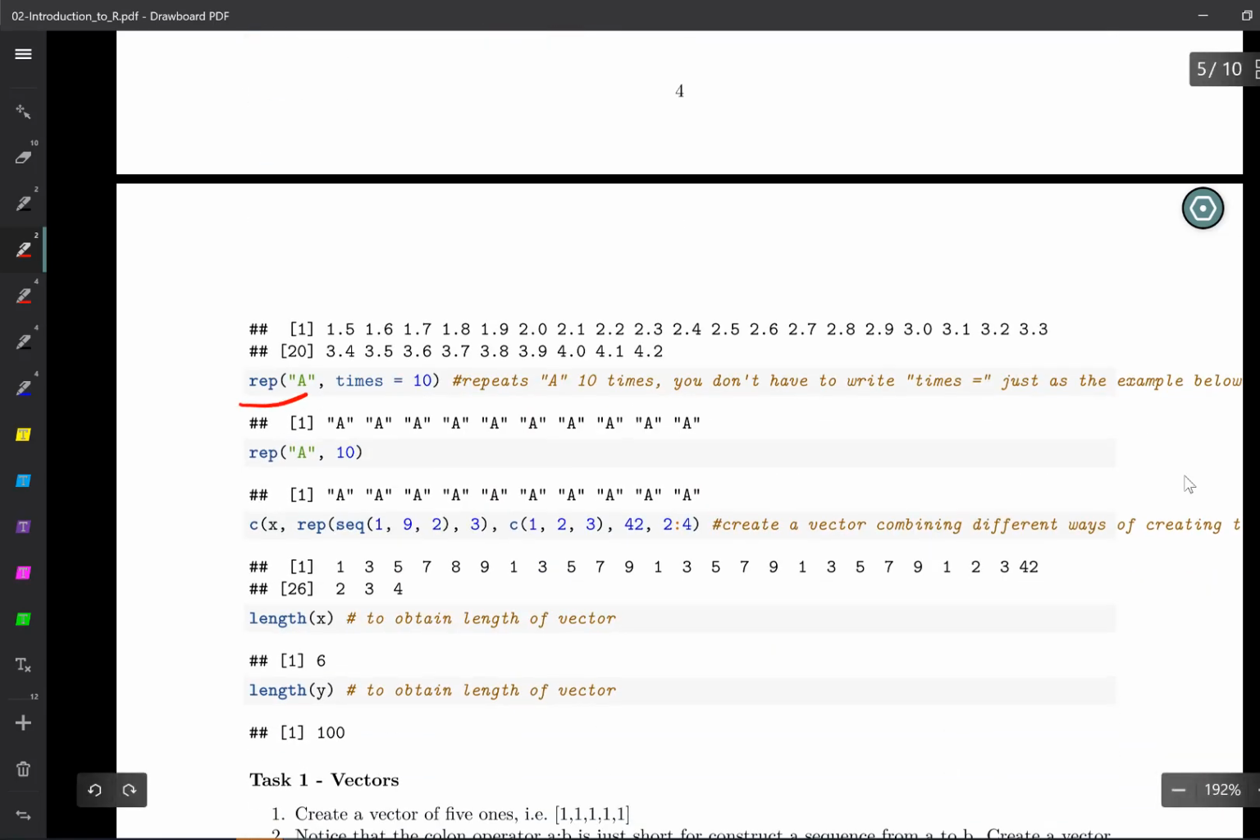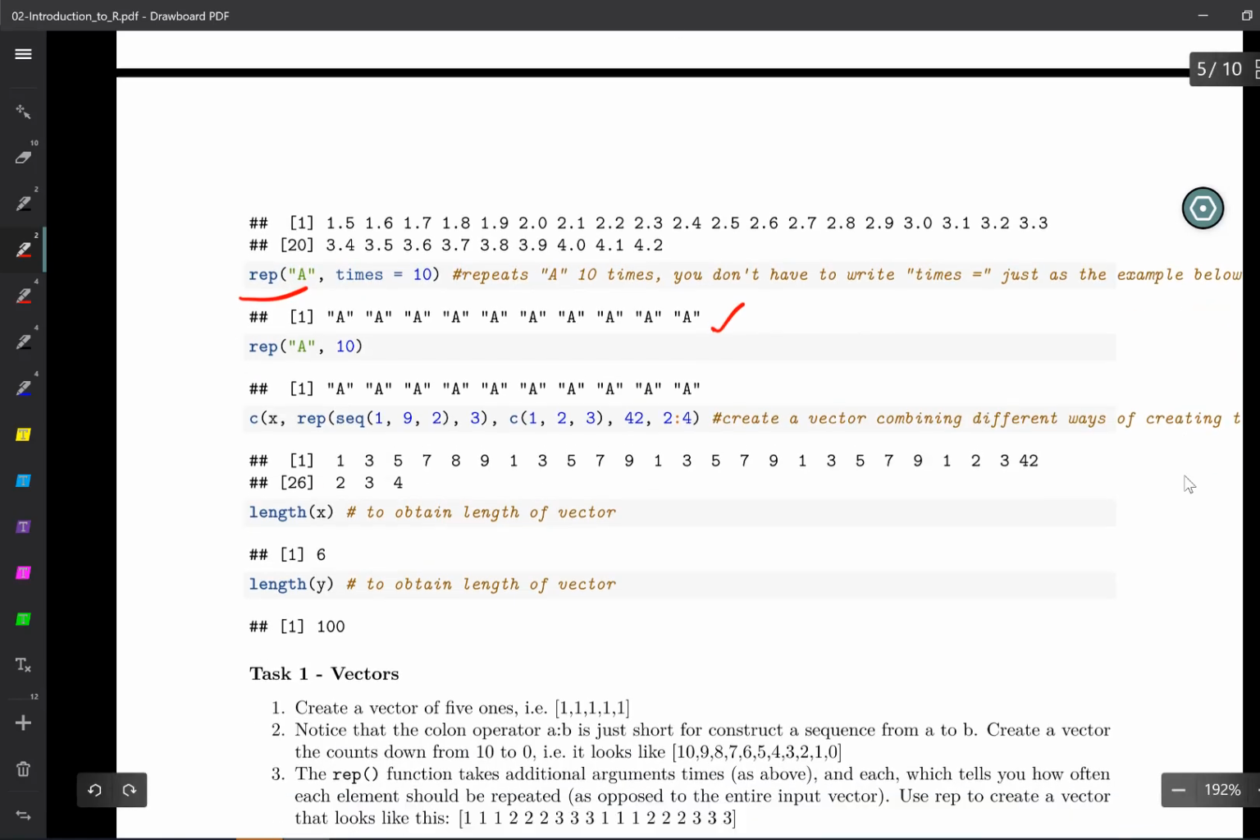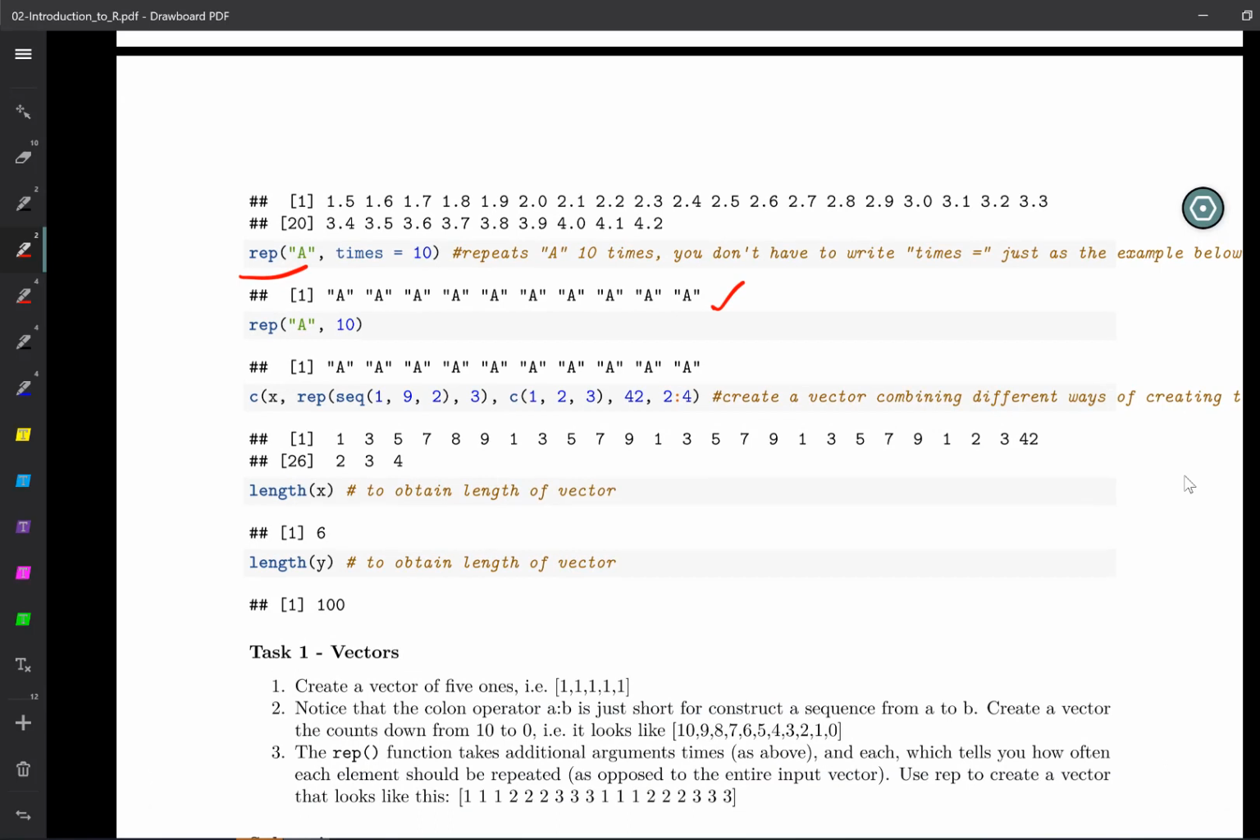Repeat is pretty useful if you're trying to just generate the same items multiple times. So if you want to generate multiple A's within a vector, let's say 10 times, you would use rep, open parentheses, A. Anytime you're using a character or a factor, any kind of word, you need to use the quotations. And you just get the answer here. You can also avoid saying times and simply put comma 10.